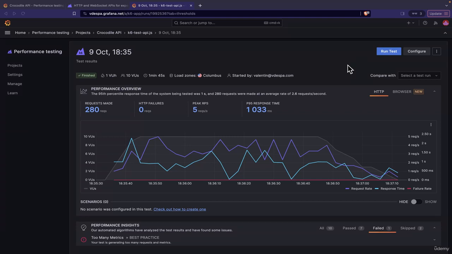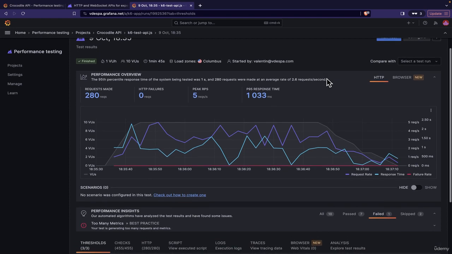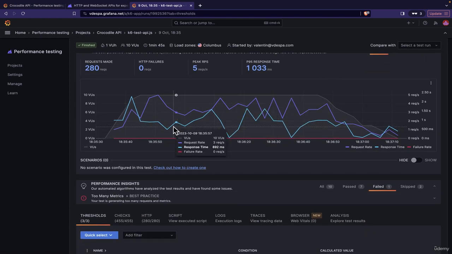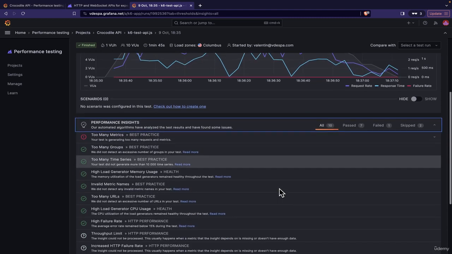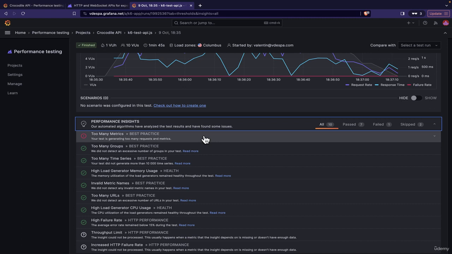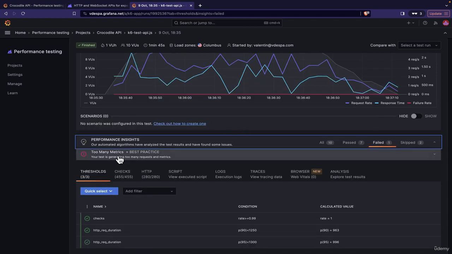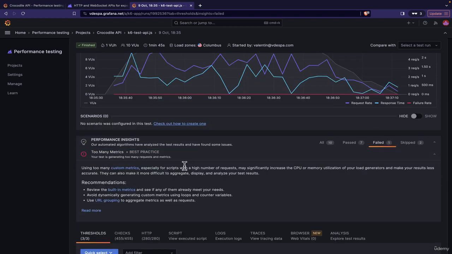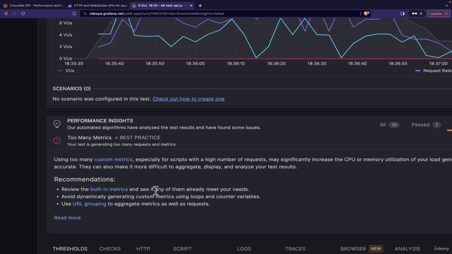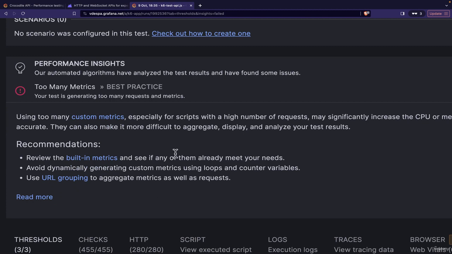If we're taking a closer look at this test execution report in K6 Cloud, we'll notice a section which says Performance Insights. And we have different kinds of insights, we can call it that. One of these insights is that we have too many metrics. If we click on this, we get a warning, essentially too many metrics. It even says your test is generating too many requests and metrics.